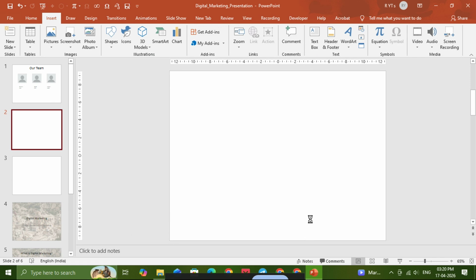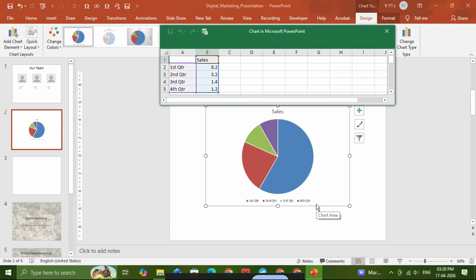PowerPoint will now insert the pie chart onto your slide, and at the same time, an Excel window will pop up with sample data. This is where the chart gets its information from. Next, look at the Excel sheet that opens. You'll see default category names and the numbers already filled in. Delete those sample values and replace them with your own data.